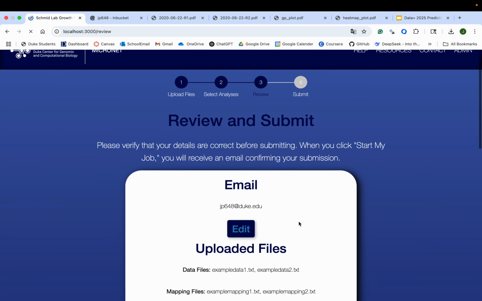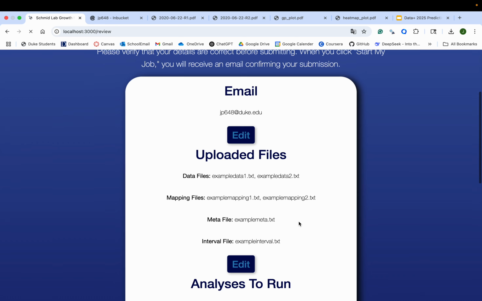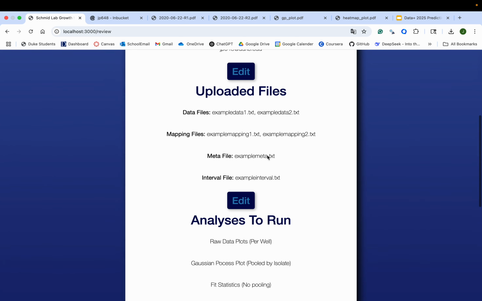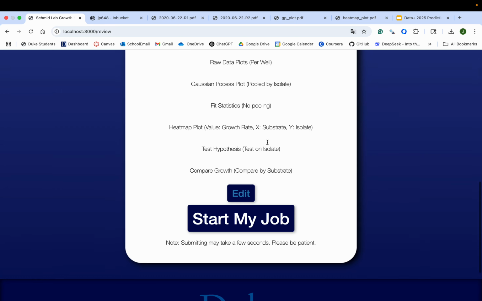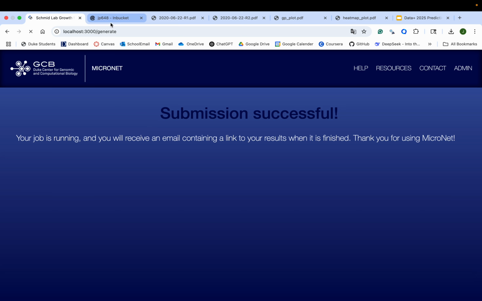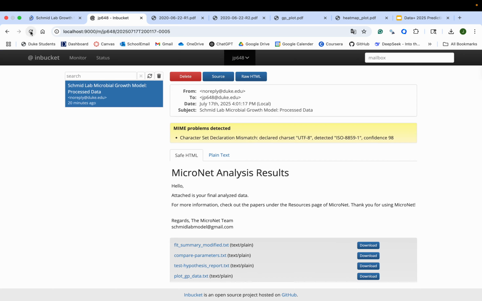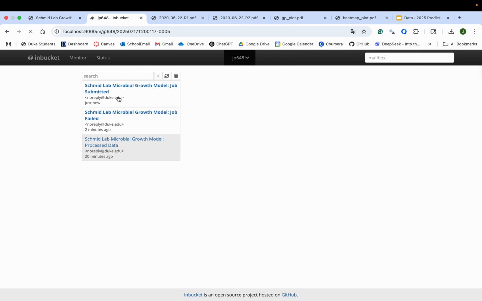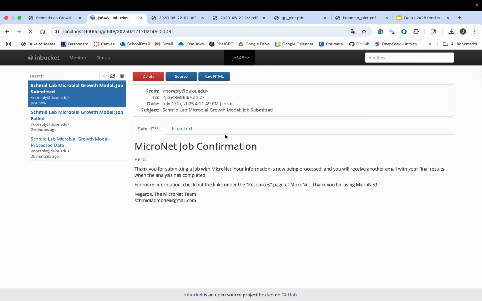Now let's review all our different choices. Here are all our files. Let's select 2 data files, 2 mapping files, the different analyses, and let's start our job. When we start our job, we will get a confirmation email sent to show that the job has been submitted successfully, and then we must wait for the job to process.